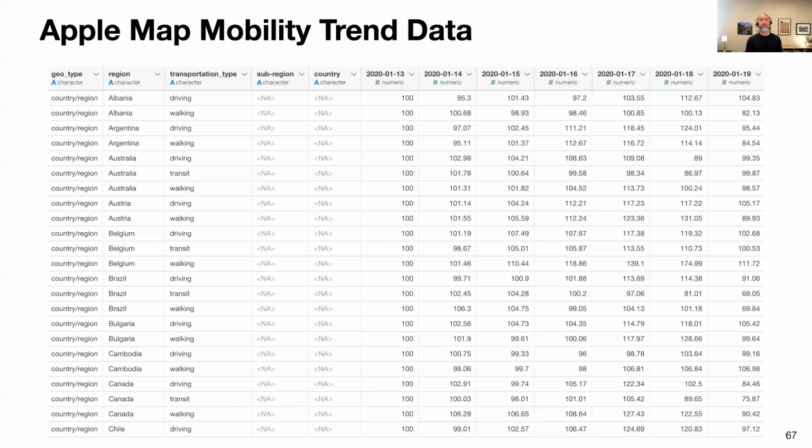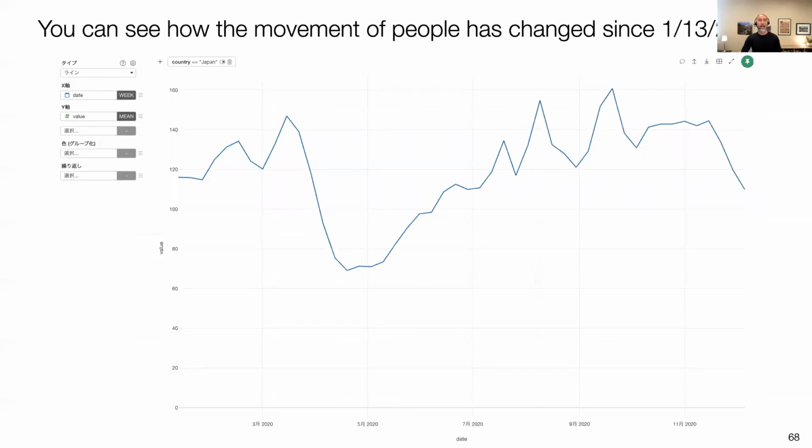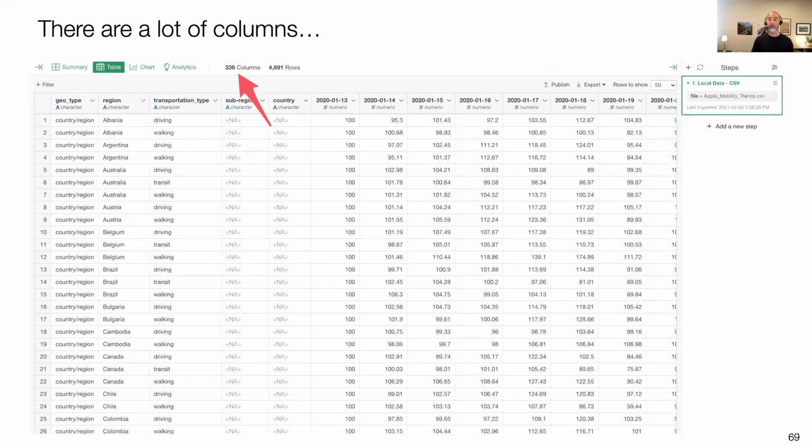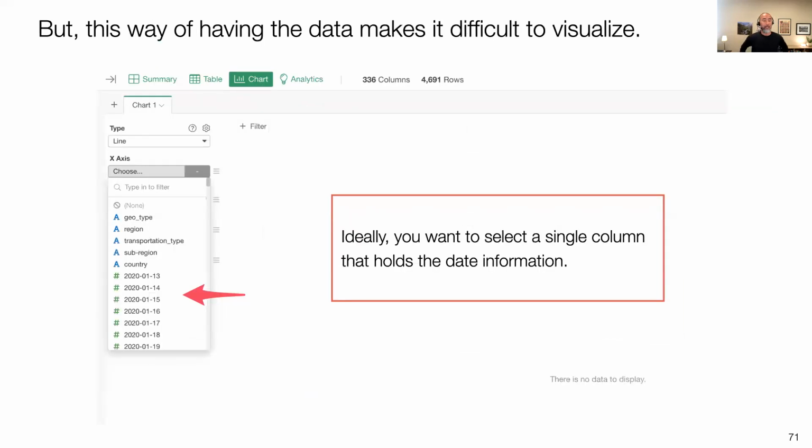But the problem is, each date, like January 13th, 14th, 15th, is presented as an individual column. So this type of data is kind of hard to use. Why? Because I want to create a chart like this, right? The first day is 100%, then how the movement changes over time. However, when I try to do it, I need to assign the date column to the x-axis.